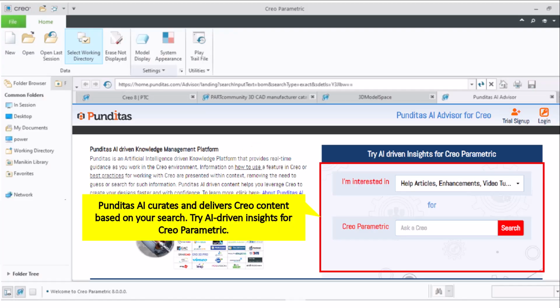Punditas AI Advisor provides real-time guidance as you work in the Creo environment. Information on how to use a feature in Creo or best practices for working with Creo are presented within context, removing the need to guess or search for such information. Punditas AI-driven content helps you leverage Creo to create your designs faster and with confidence. Punditas AI can be accessed from within the PTC Creo user interface.